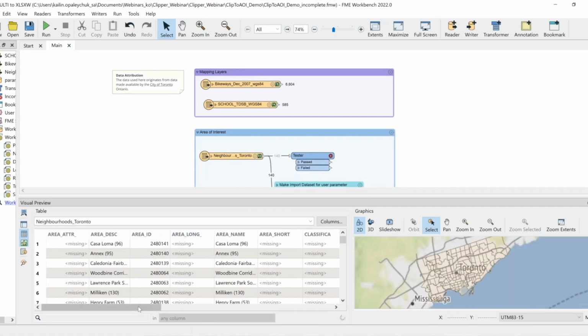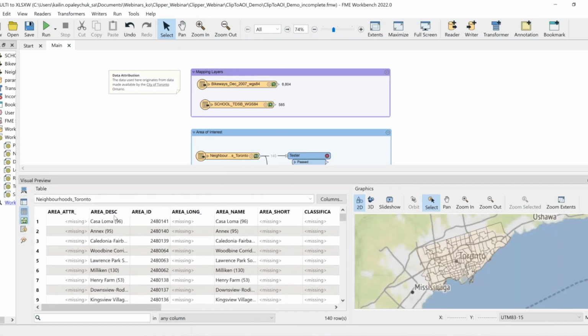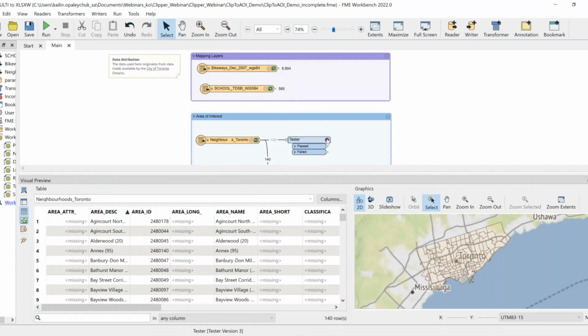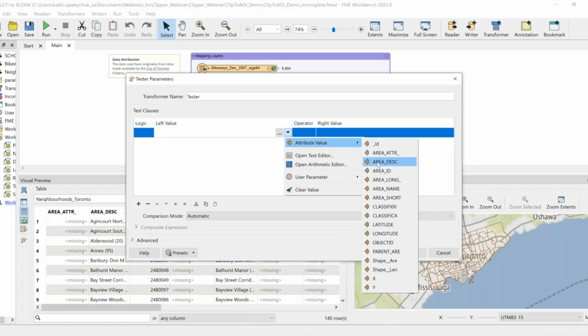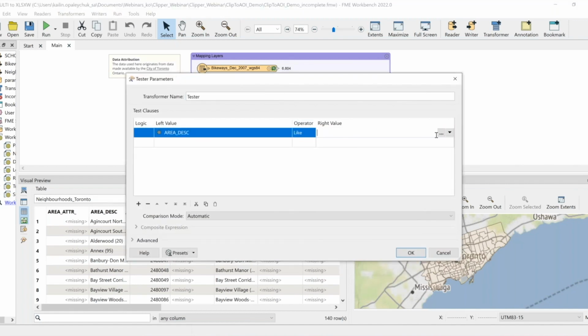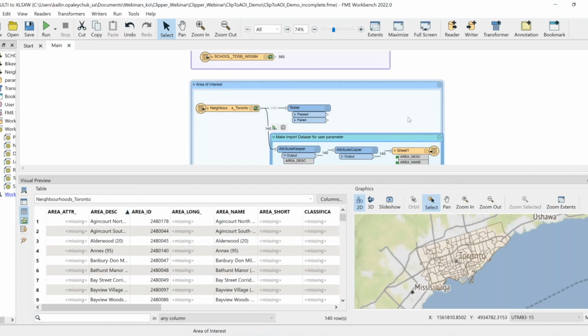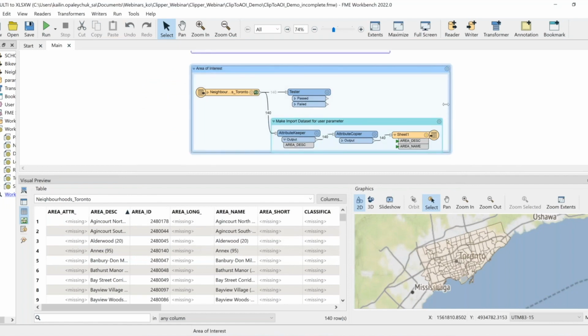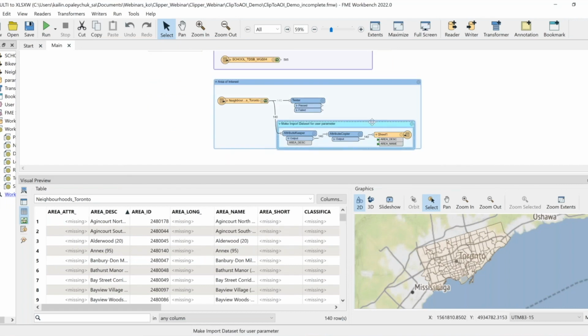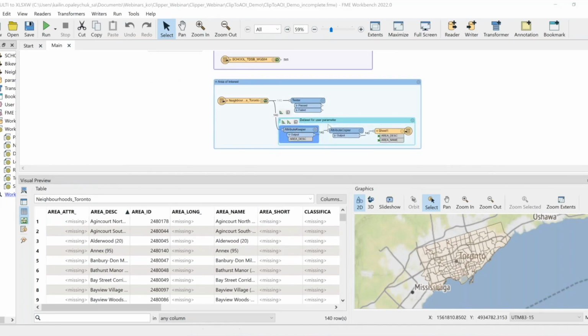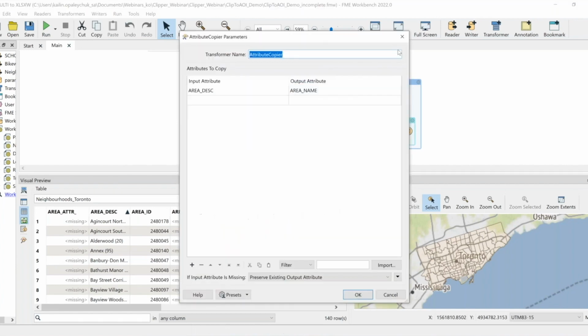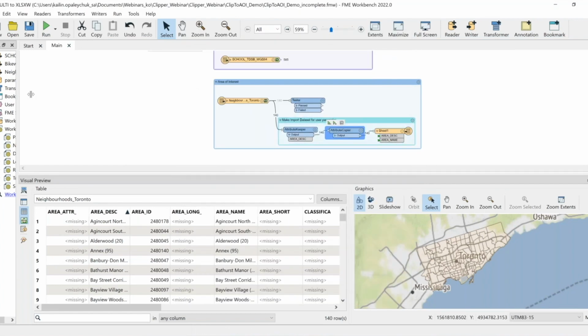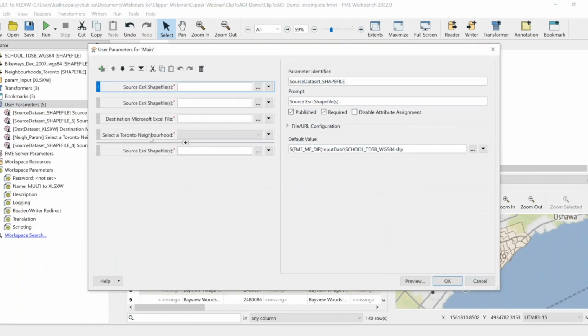So first, I'm just going to come to my neighborhood layer and figure out what attribute is storing the neighborhood name. So I see area and description and area name. I'm pretty sure I used area description. So we're going to continue on with this. So where area description is like, and then I'll show you how I set up the user parameter. So we're going to test for neighborhood, and then we're going to clip these two layers per the neighborhood boundary. So I've just used an attribute keeper to isolate the attribute I want, duplicated it so I can set it up with the import dataset user parameter function, just to show you.